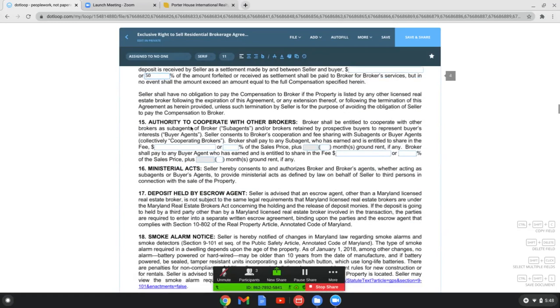15, authority to cooperate with other brokers. This is the field that gives you the authority to bring other brokers into your client's listing, okay? Now, in order to put this property into Bright MLS, you have to have a co-op brokerage fee. That's the fee that you're going to pay to the buyer's agent or sub-agent, whoever brings a buyer for your listing, okay?